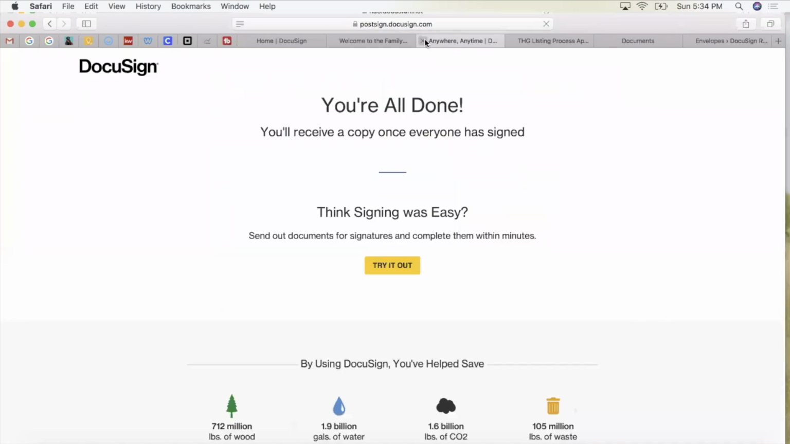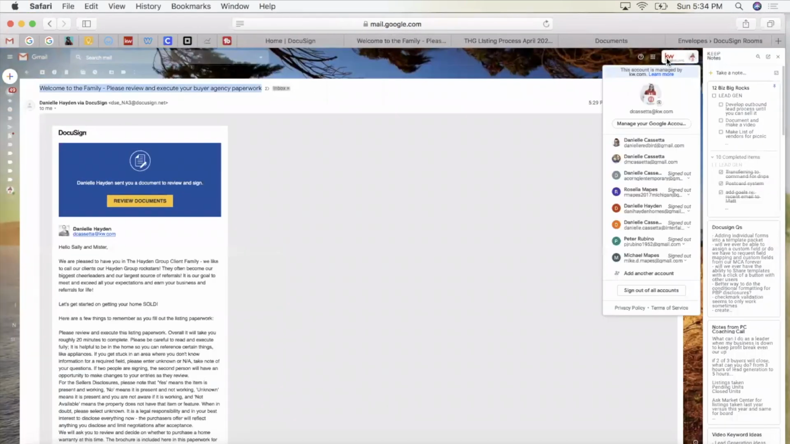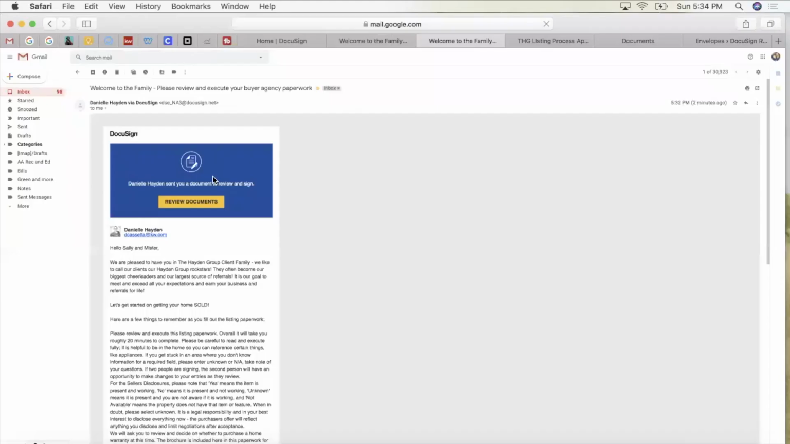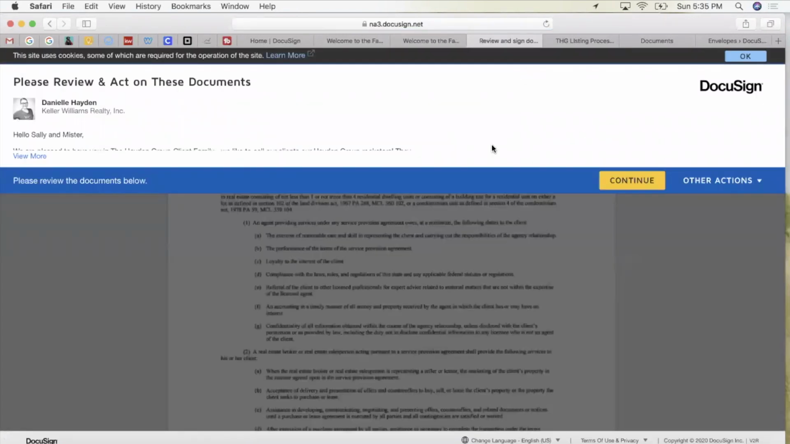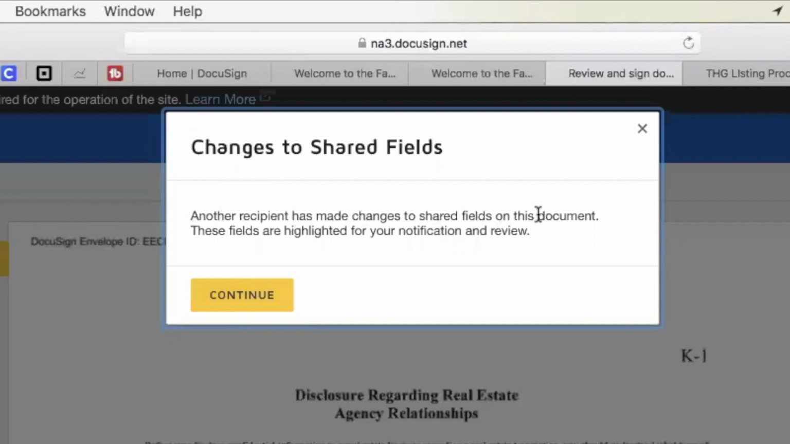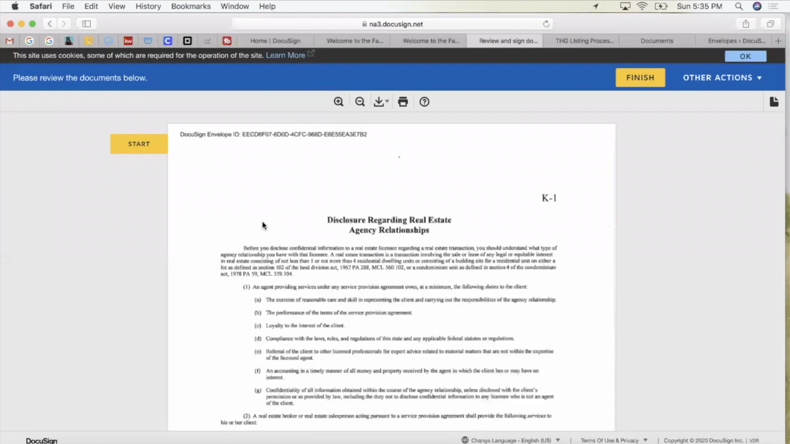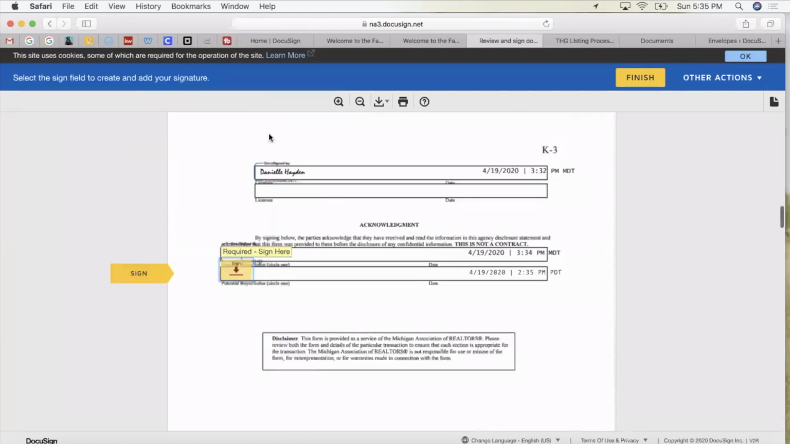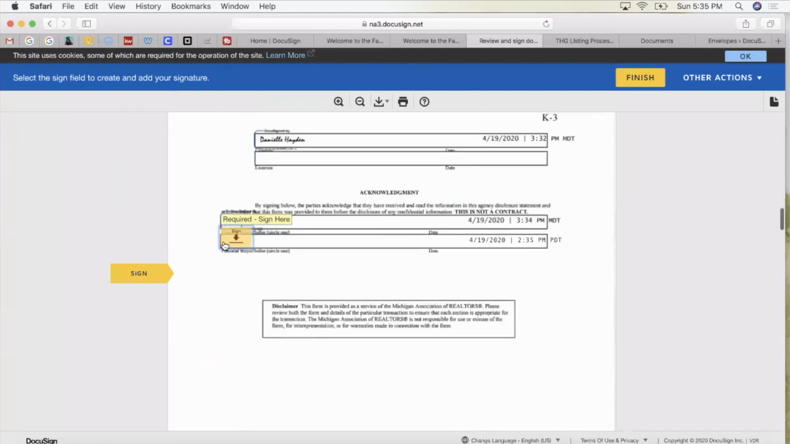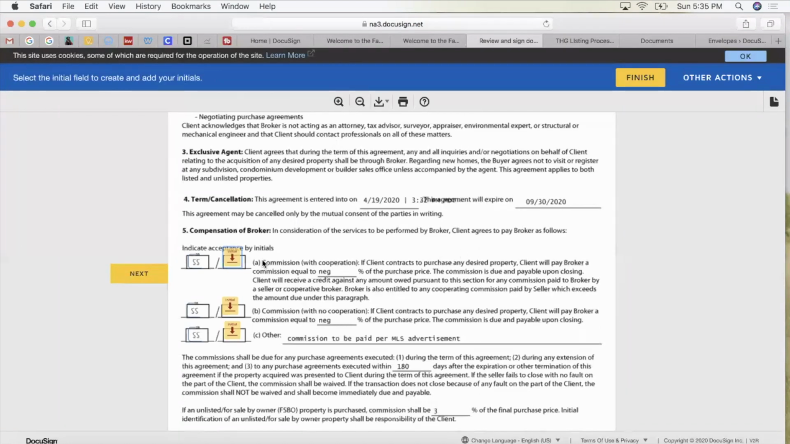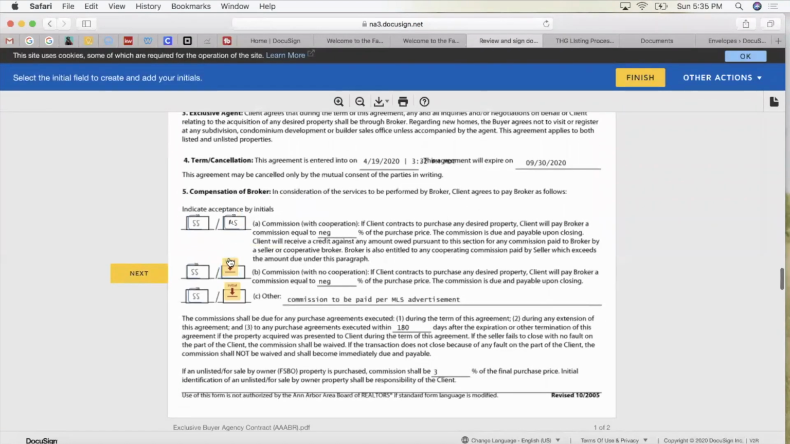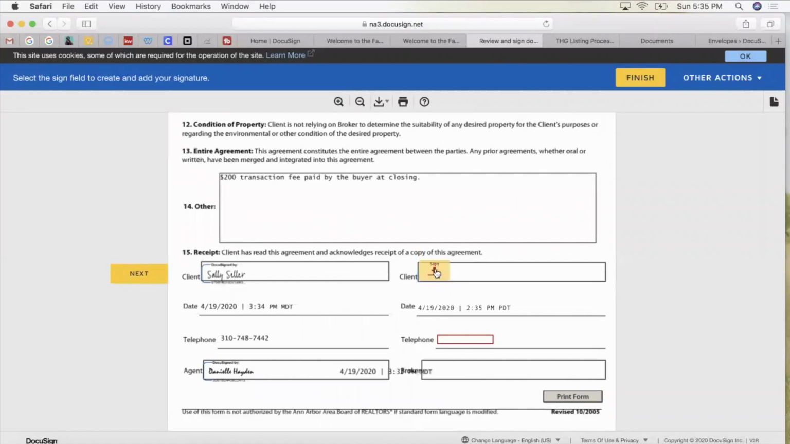All right, so Sally Seller has signed. Now we will go see where Mr. Seller is. Another recipient has made changes to shared fields on this document. They're highlighted for your notification and review. That comes in really, really handy with listing docs, like if someone makes a change to the appliances, for example. Okay, so now we see where that change has been. Okay, everything looks good. Initial, initial, initial, initial.